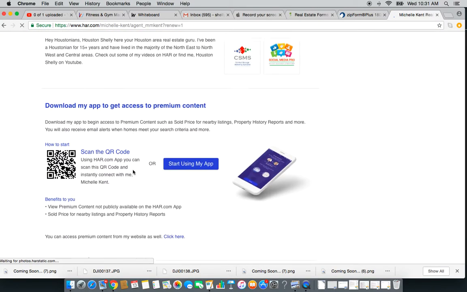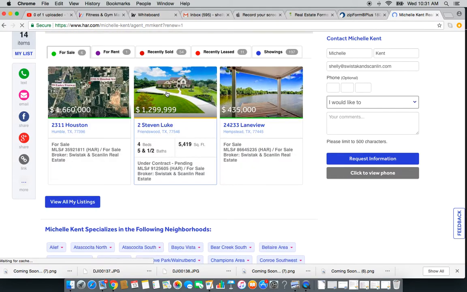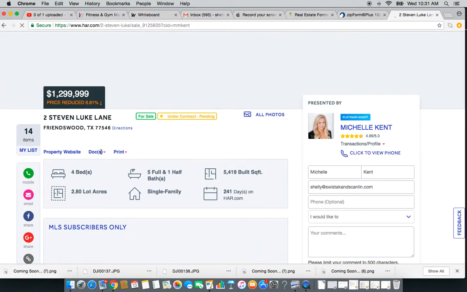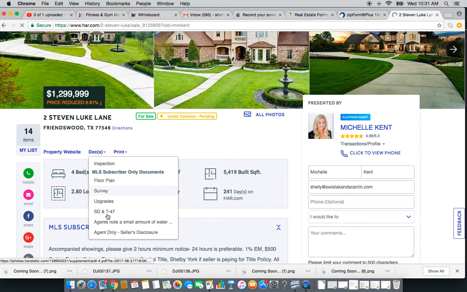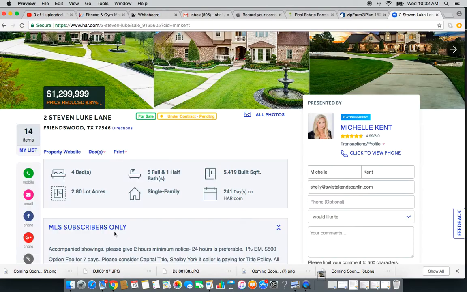So if we go into a listing that we know has docs on it, I'm going to pull my docs here, and let's say I'm ready to make my offer. Agents should have your seller's disclosure in there already. What else should they have? They should have a T47 and a survey if they have one. They could also have the MUD if there is one, or the sewer disclosure, so on and so forth. So for this one, let's show you how to do it.